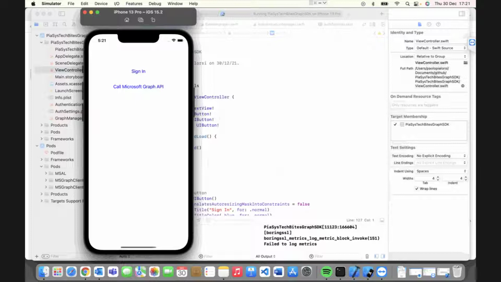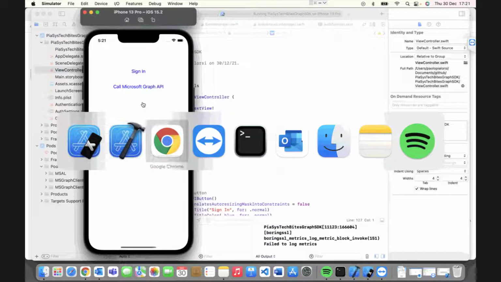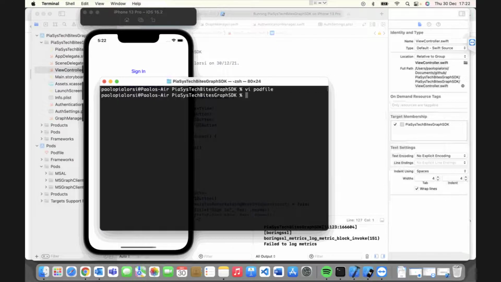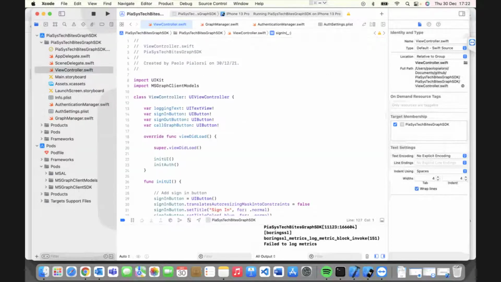Then, if we switch to the code base and to the actual solution, first of all, it is interesting to notice that in the pod file related to the project, we are referencing the MSAL package as well as the MS Graph Client SDK and the MS Graph Client models. And by doing that, you will simply need to do a pod install and set up all of the packages in the solution. And as such, in the solution, we can see that under pods, we have all of the three packages that I showed you.